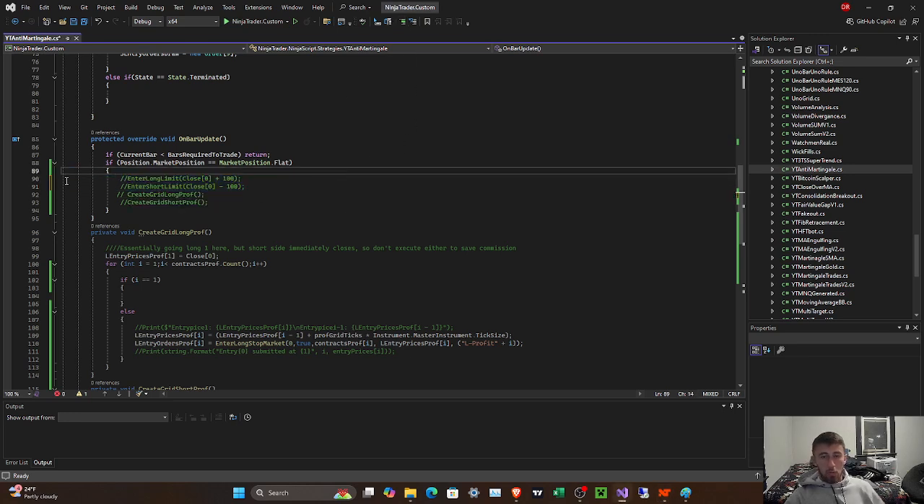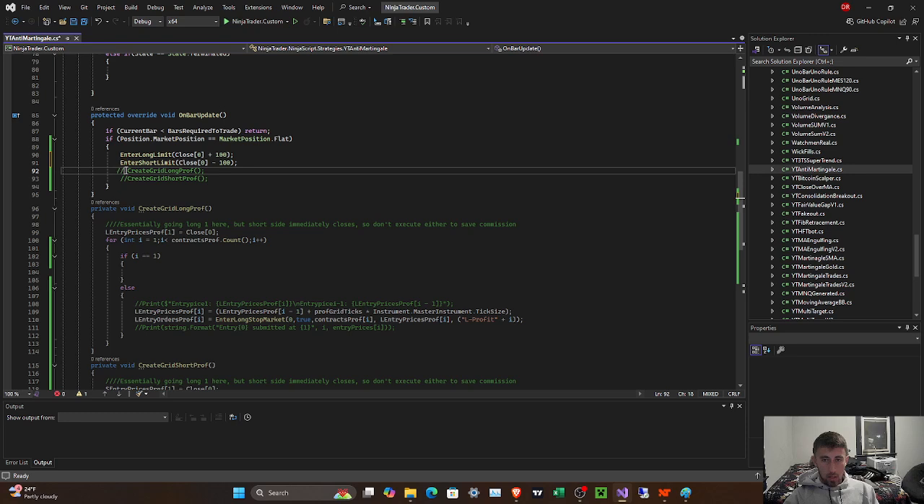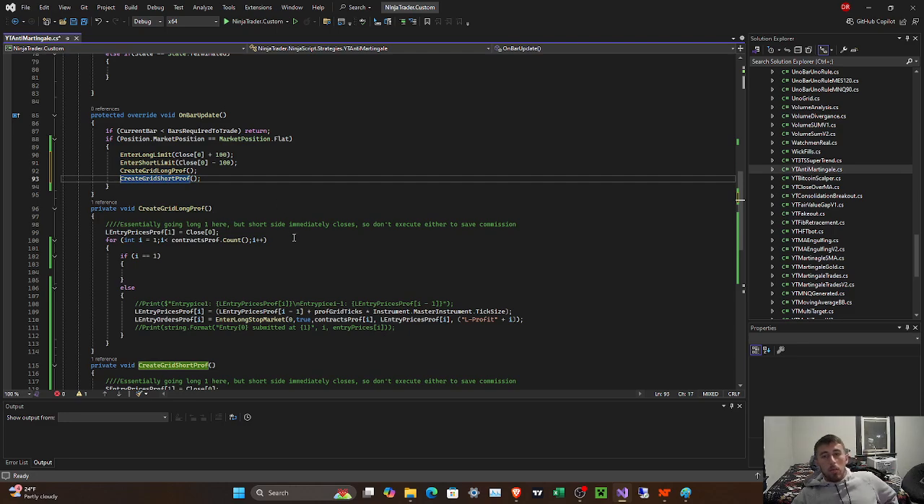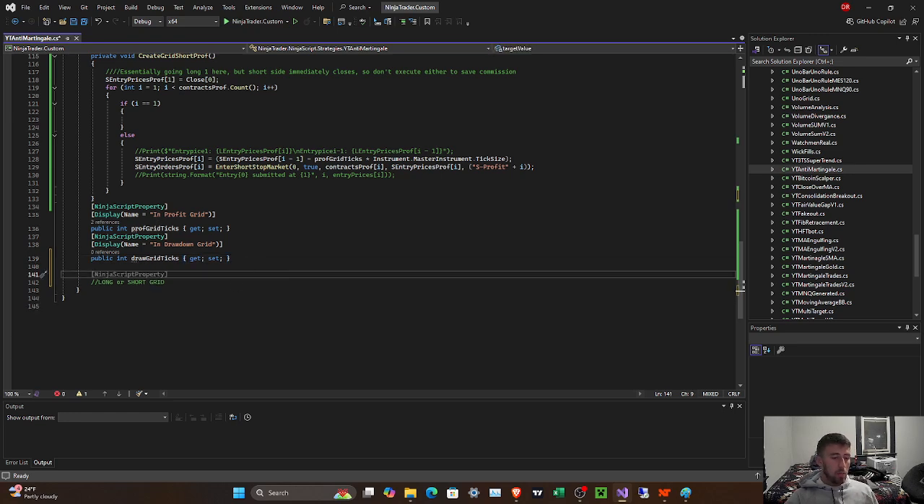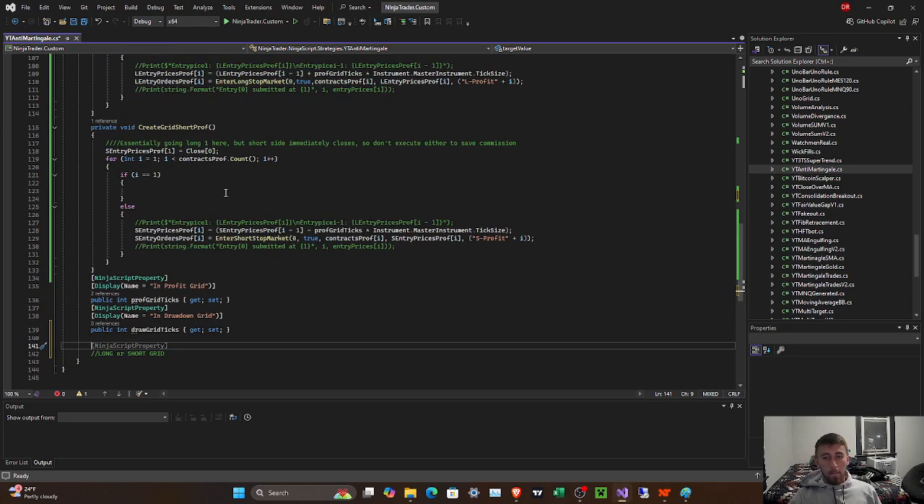But what we're going to do now is we're going to create the when-they're-in-drawdown methods. And what we can try then is create another property, a long or short grid, and then we just choose, and then we run two strategies of the same thing, one long, one short, and they trade against each other on the same account. That should work in theory, but we're not there yet.